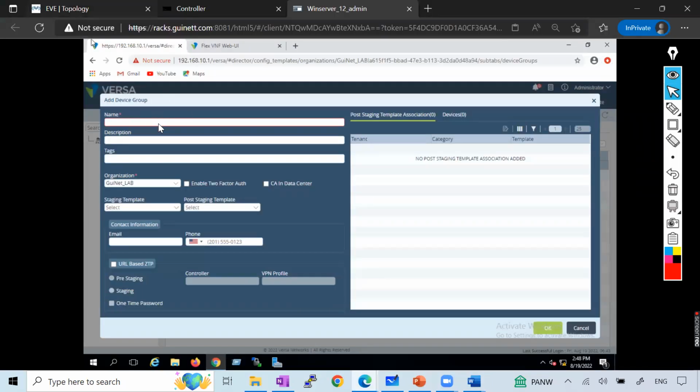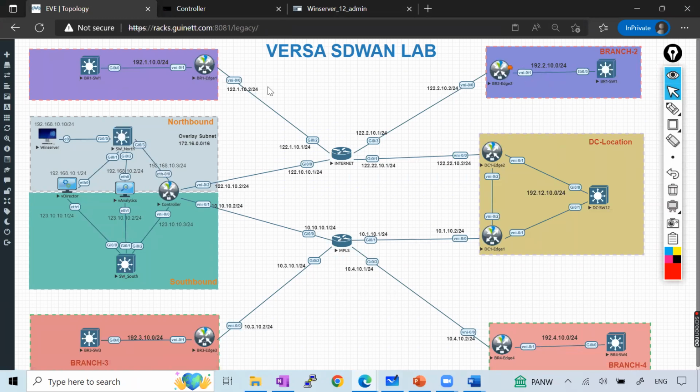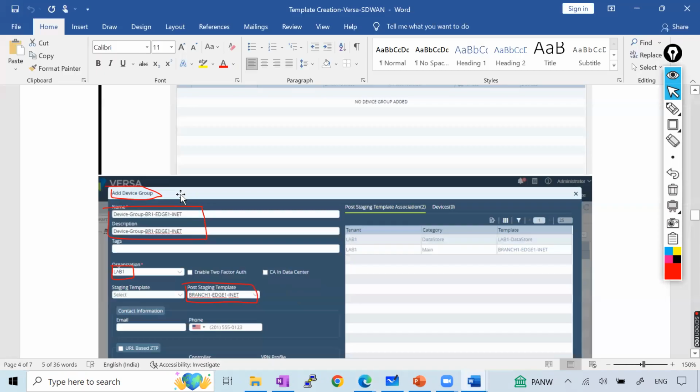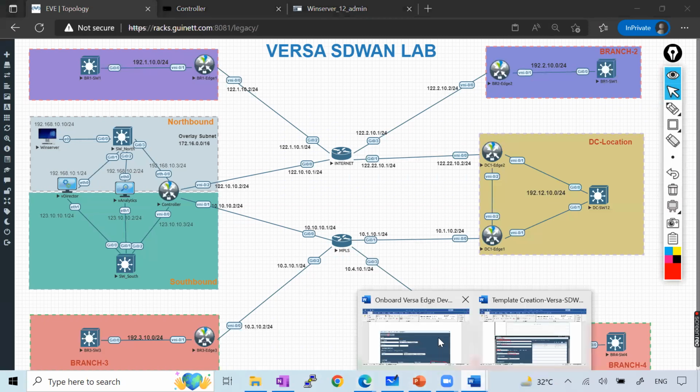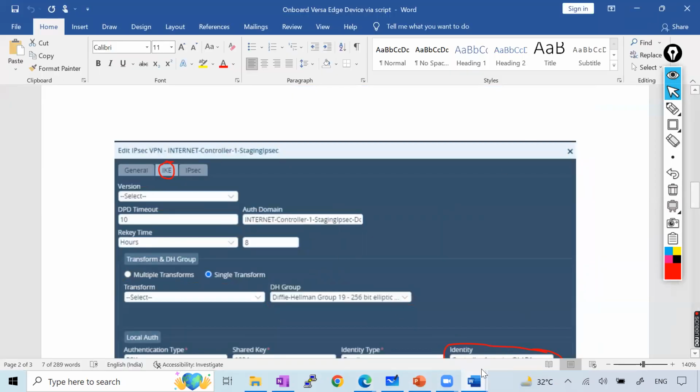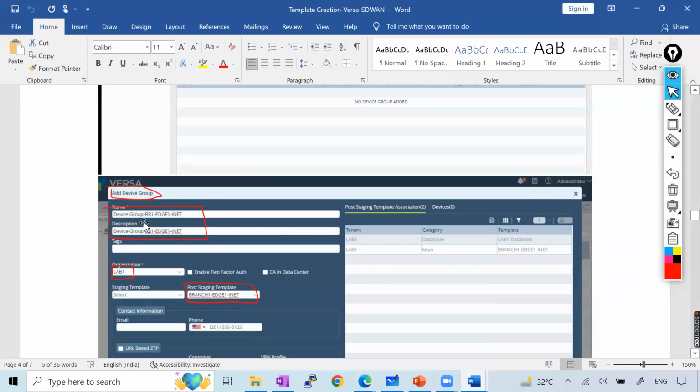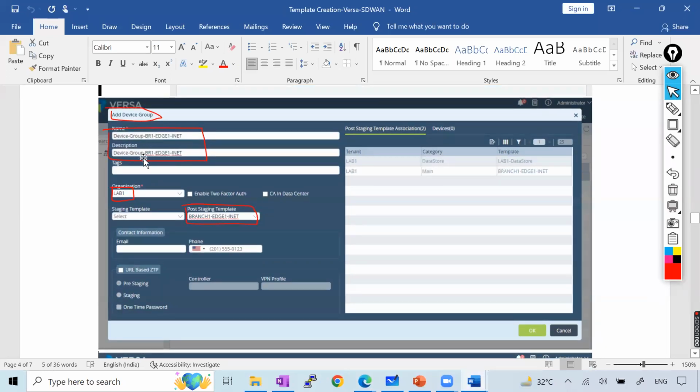Why internet? Because these two sites are solely connected to the internet. Okay, internet branch device group. I'll make the name internet branch device group. Let me make the name as per my best practice. In the lab guide it is completely different, as you can see, but I can use any name. It's my choice how I want to name it. Okay, so I'll go here.